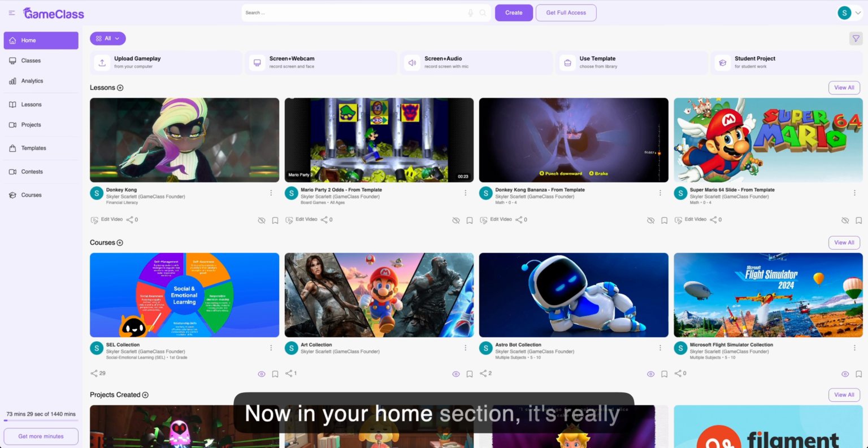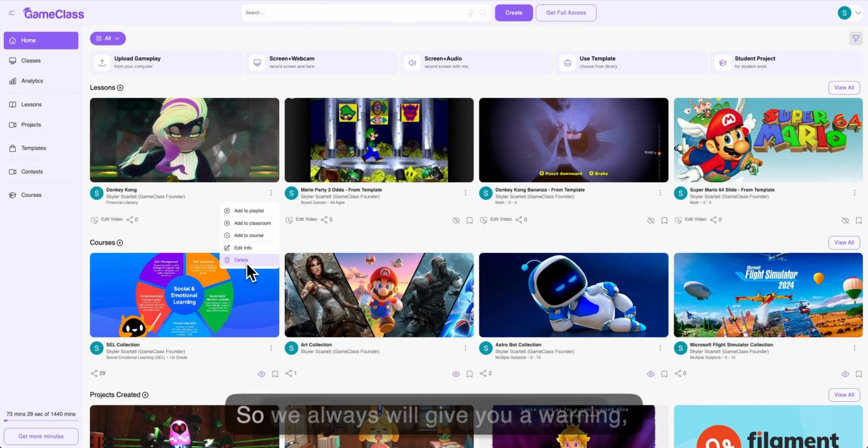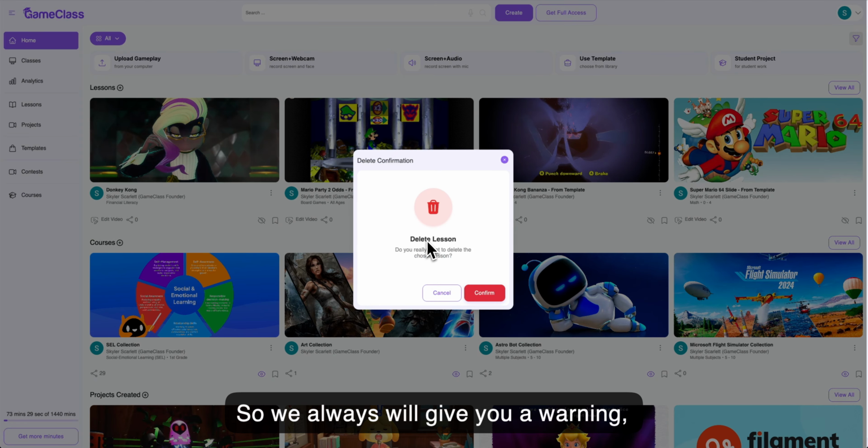Now in your home section, it's really easy to use the three dots to delete anything from your home section. Now this will delete it from the entire platform, and once something is deleted, GameClass cannot get it back. So we always will give you a warning, but make sure that you don't erase something by accident that you want to keep.